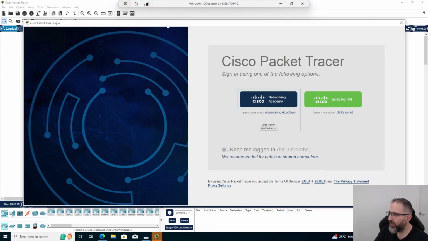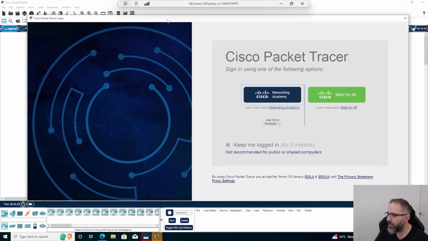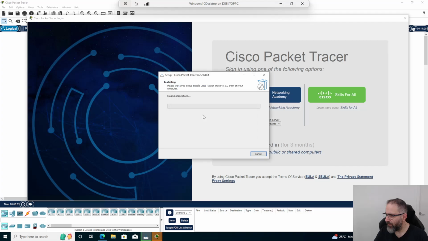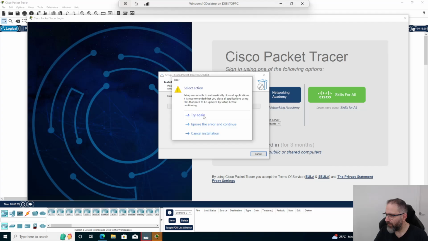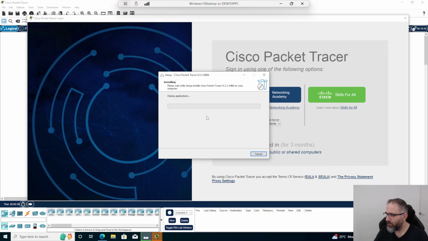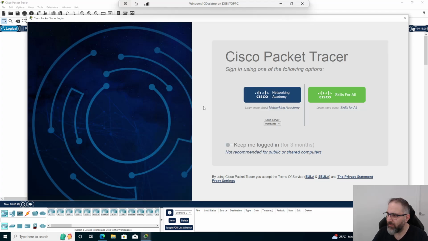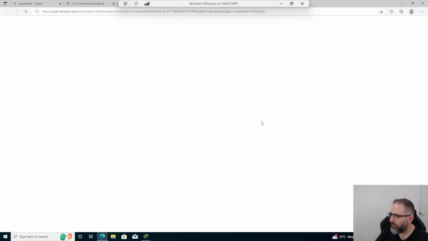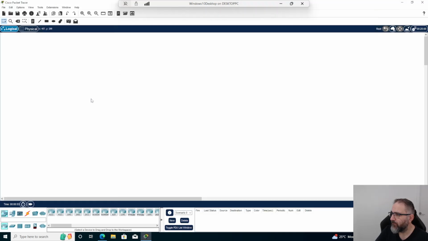So this is the login area. Now, I forget which one is which, to be honest. They're always changing it, but I'm not sure what this error is, but just cancel that. Maybe I accidentally clicked it twice, but that should be okay. I think it's skills for all. It says I've logged in. Yeah, so click on skills for all and they'll get you to this area.